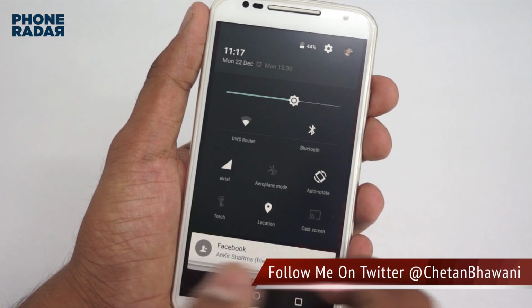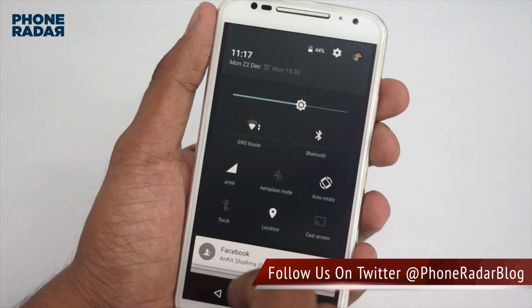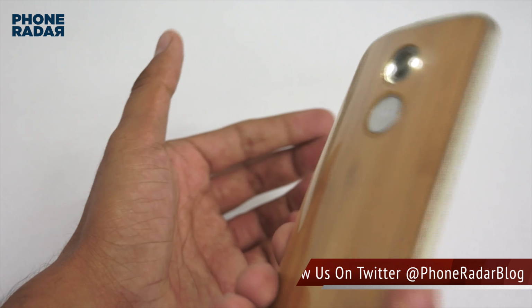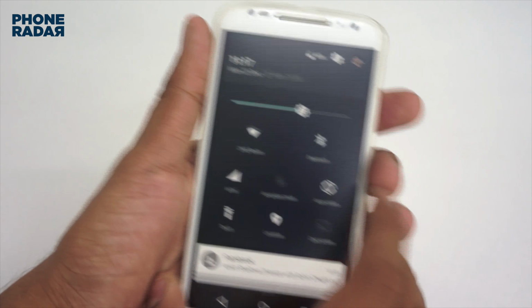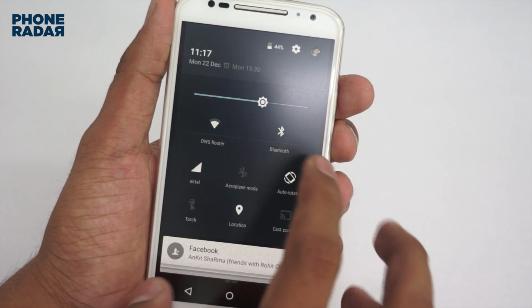Torch was something that I was missing in the Moto X earlier, and I had to use some third-party application for the same, but now I can just tap it here and the torchlight would open with the dual LED flash on this device. So there's location settings and the cast screen. So these are the shortcuts here, and there's also this brightness toggle directly given here.